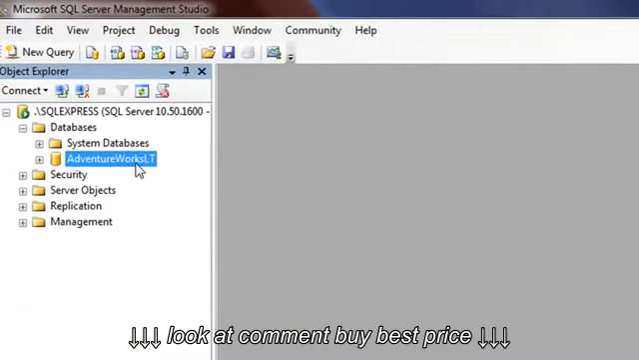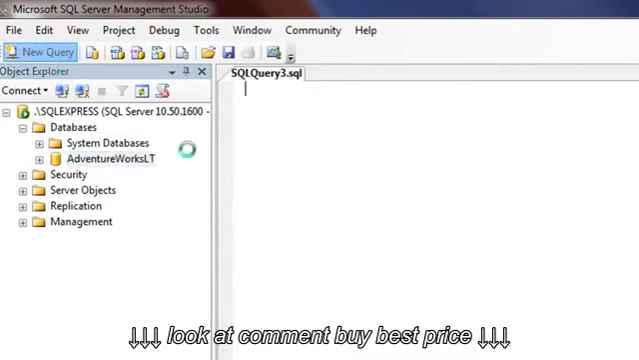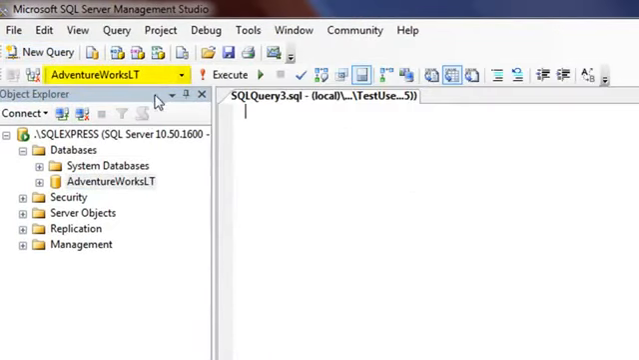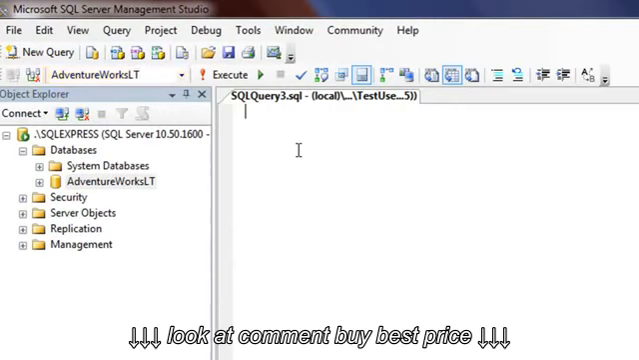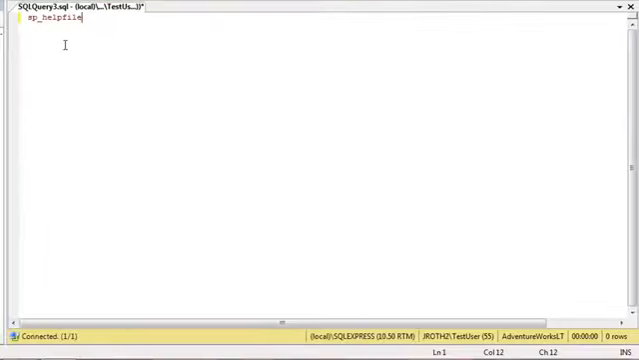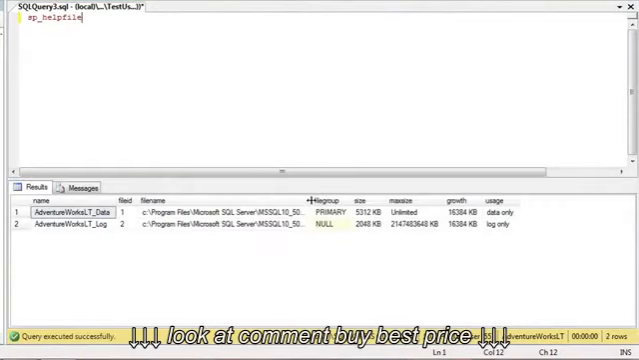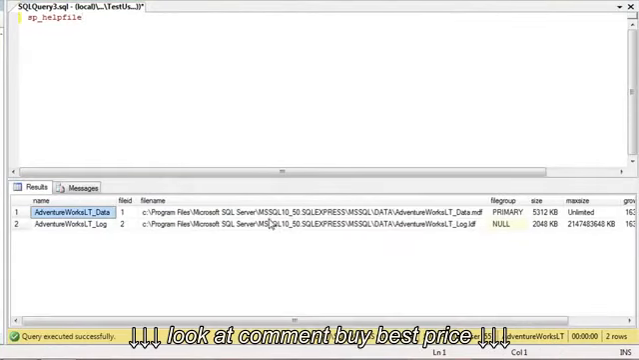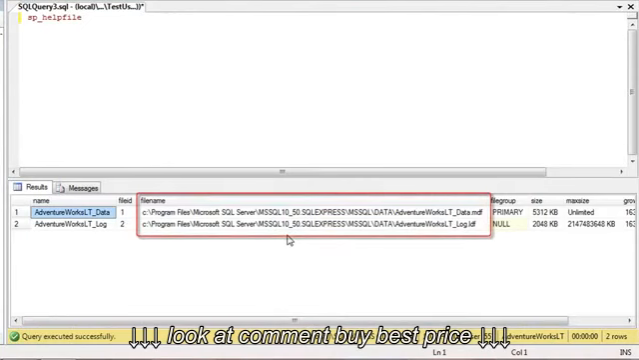So here's a quick tip. If you click New Query while selecting a database, in this case AdventureWorksLT, you can type sp_helpfile and then click F5. sp_helpfile will give you the full path to the location of the MDF and LDF files. Then when you detach the database, you'll know exactly where to go to look for them.